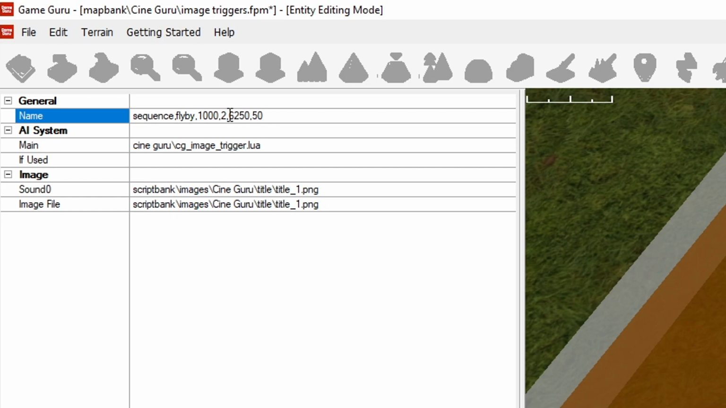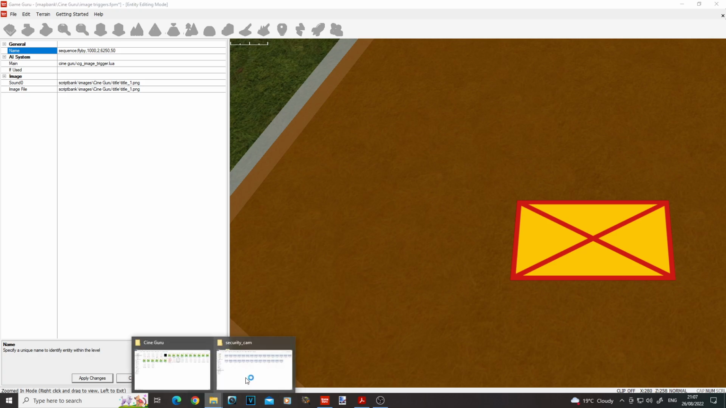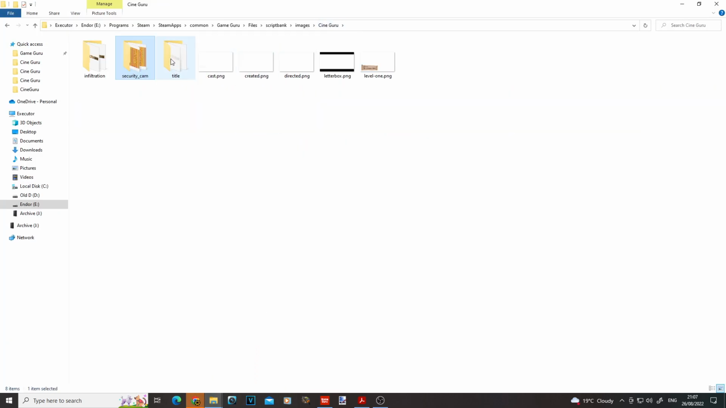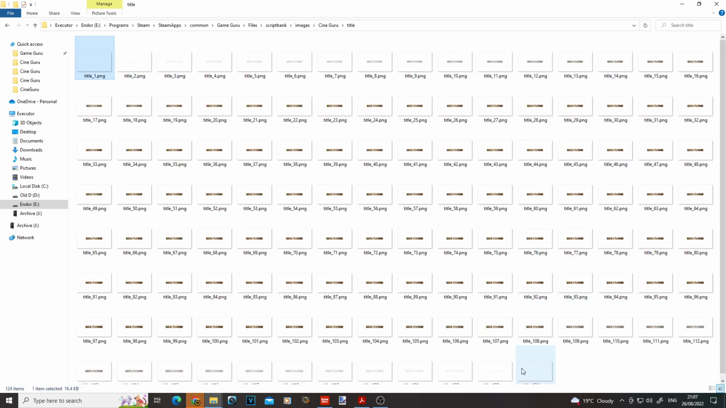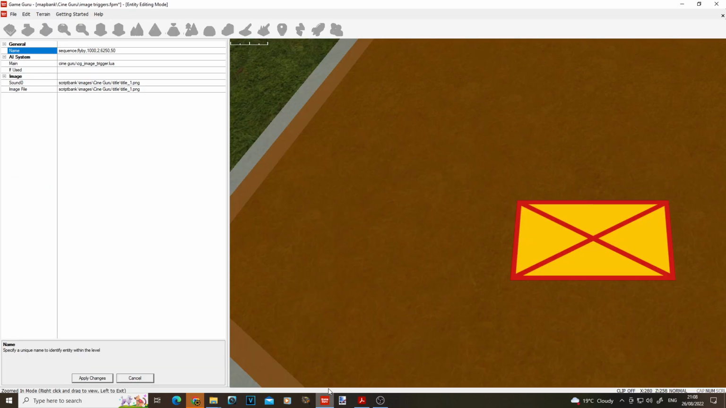That might seem like a very specific number, but we just use basic maths to work that out. I know that my sequence is 125 frames long, so here it is. It's actually 124 frames long, but anyway, it's close enough. So we know that it's about 125 frames long, and I wanted a frame to be displayed every 50 milliseconds, so I just multiplied 125 by 50, and I got 6,250. That's where we got that number from.